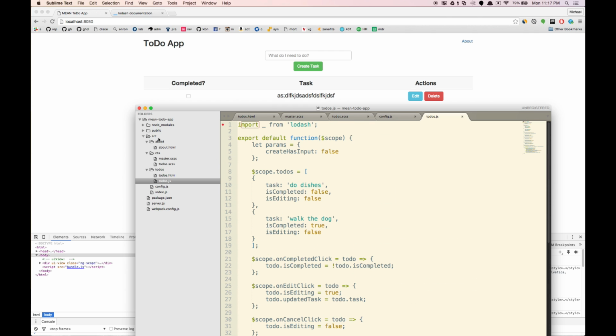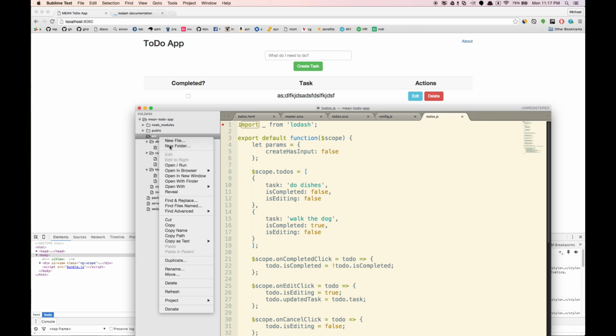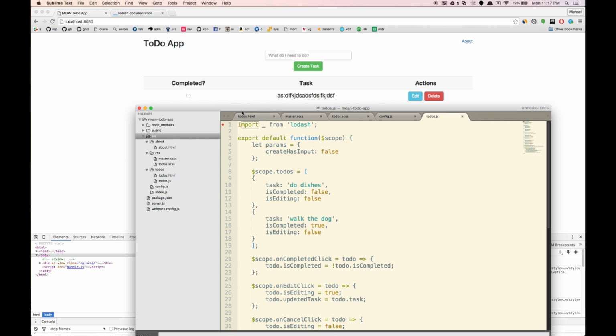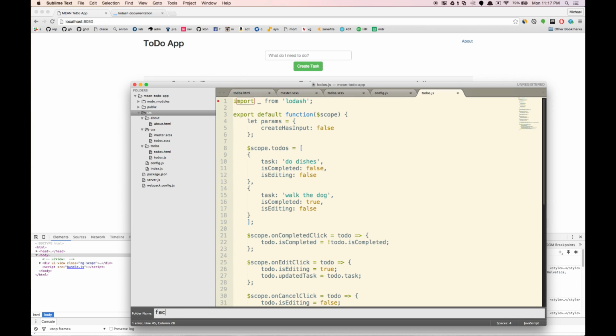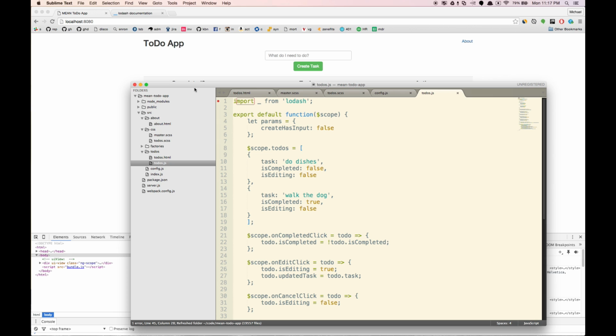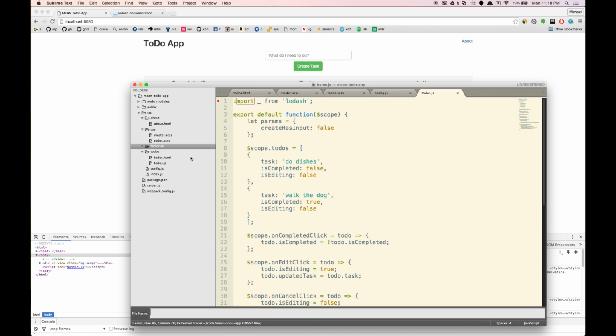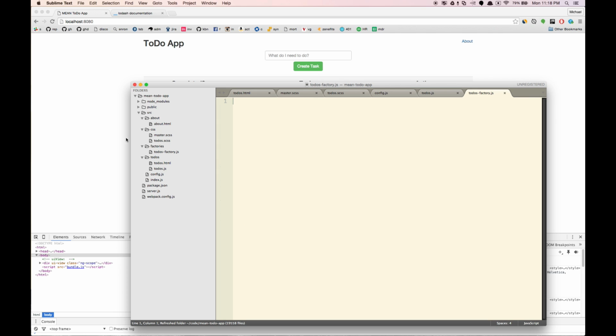So to get set up, let's first create a folder called factories. And so all of our factories will go in here. We're only going to make one, but if we had more, we would put them all in here. This is just one way to organize it. Let's just call this the to-dos factory.js. And inside of our to-dos factory, let's just really quickly define, we'll just say to-do factory.